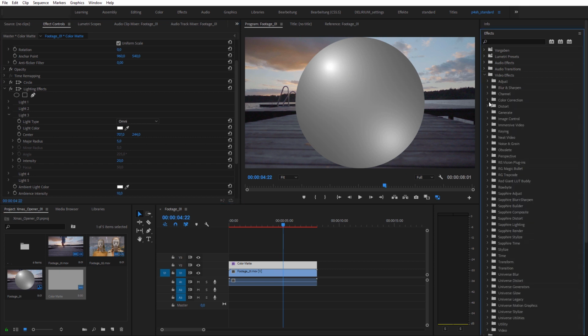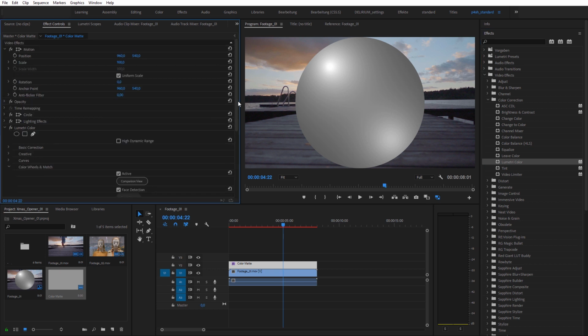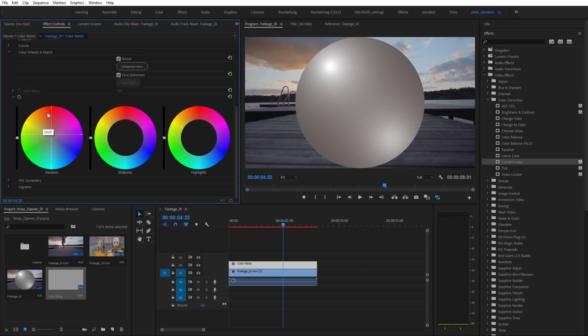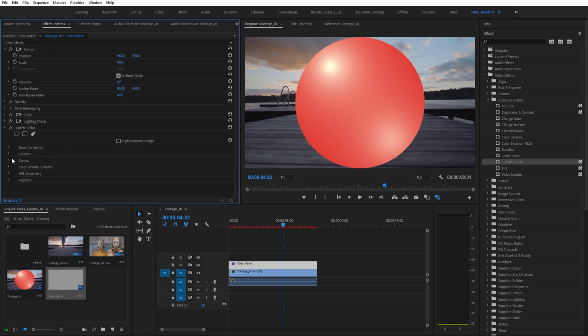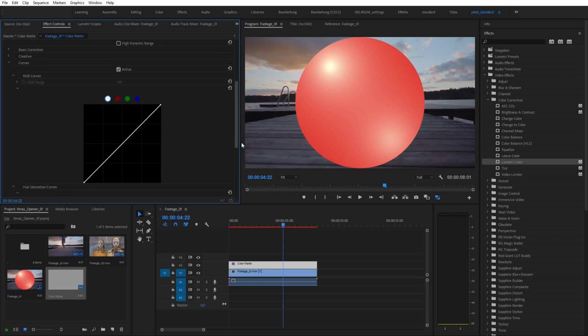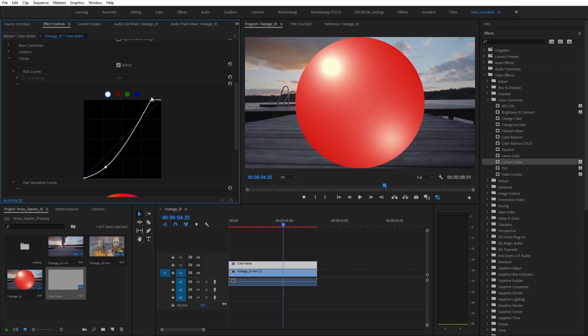Now let's colorize it and drop a Lumetri effect onto the layer. Then we can play around with the color wheels and create any color style. For now, I'm gonna go classic and stick to the red color. Maybe put the highlights to some kind of yellow. To get more contrast, I tinker with the curve a little bit. I think that should be okay.